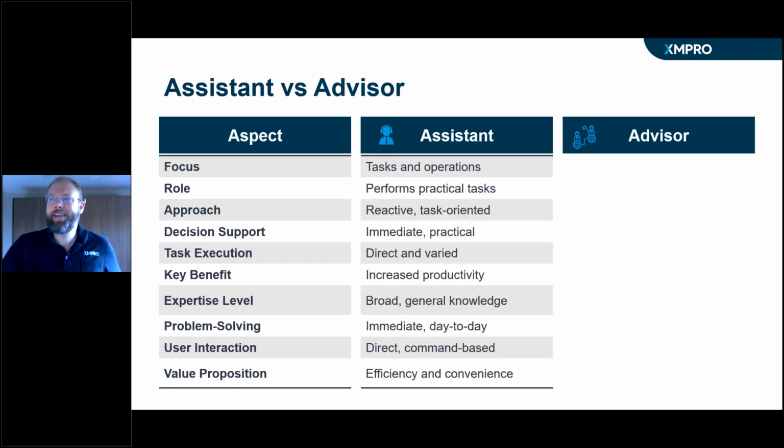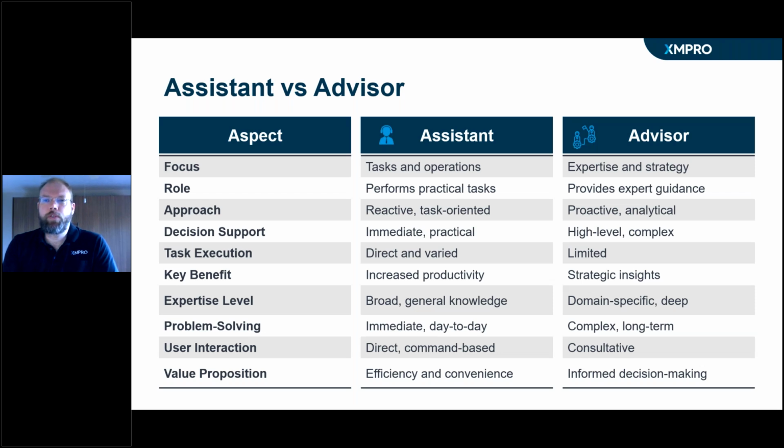So when we're talking about an assistant, its focus is generally task and operations. Its decision support capabilities are immediate or practical. Its expertise level is broad and general knowledge. User interactions are generally direct or command-based, and its main value proposition, why do you want an assistant, is efficiency and convenience. When we transition this to an advisor, you'll notice that some of these aspects start changing.